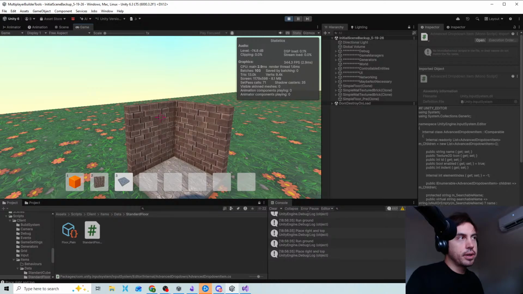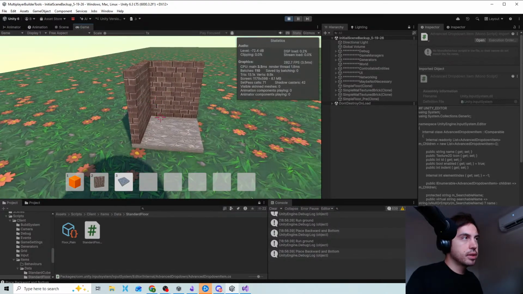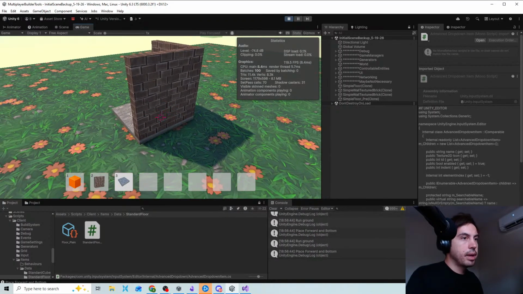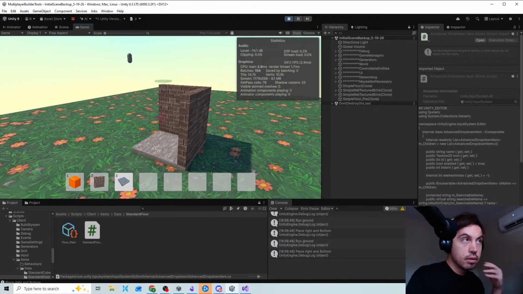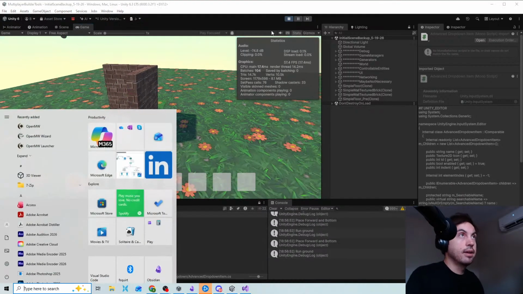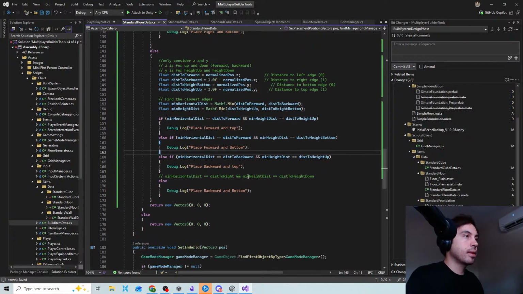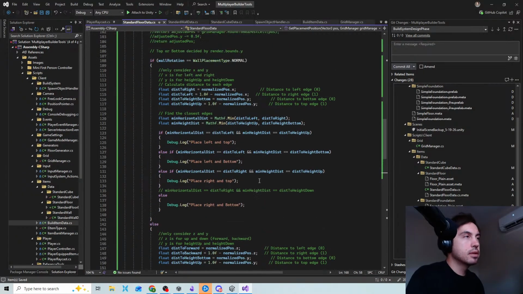Right and bottom, right and top. Right and bottom, or left and bottom, left and top. Perfect. Backward and bottom, backward and top. Backward, or forward and bottom, forward on top. Okay. That's what we want. Exactly. I got it right the first time on that one. Now we just gotta place it correctly.